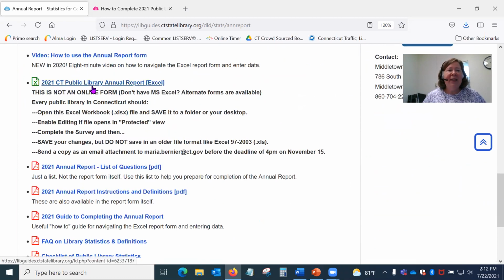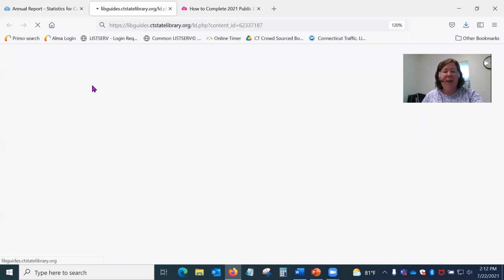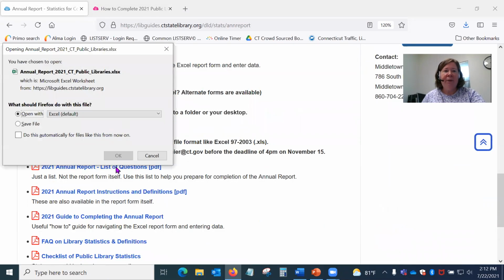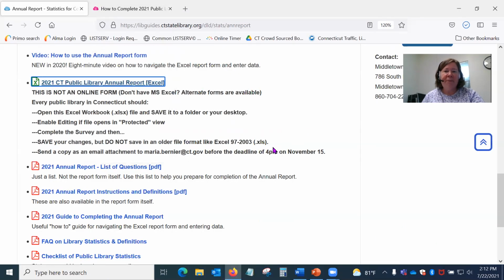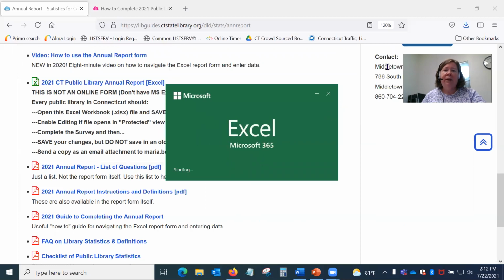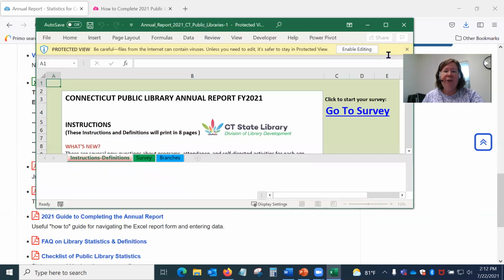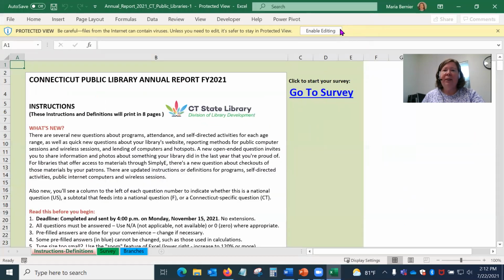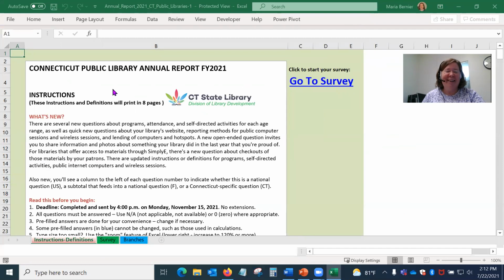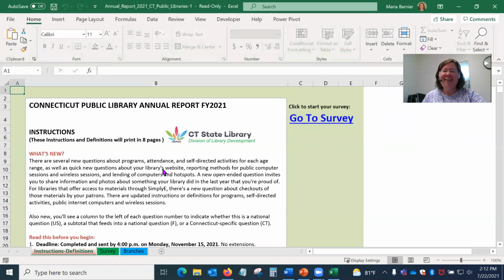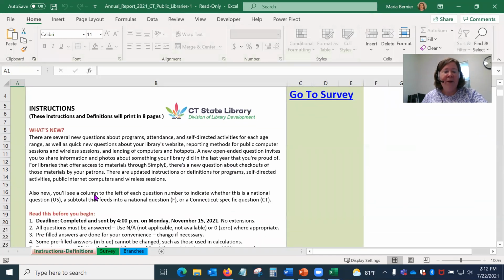And here is the actual Excel form itself. So let's click on that and download it and open it. And once you've got it open, you will almost immediately want to save it to make sure that anything you enter in here will be maintained somewhere on your computer, right? Don't do anything until you have saved this to your computer. I'm not going to do that right now because it takes too much time. But when it opens up, it comes to the Instructions and Definitions tab right here.